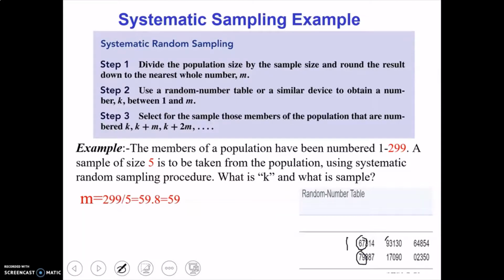I go to the next one. This is 93. This is not between 1 and 59. I go to this one. This is 17, and that number is between 1 and 59. So my K will be 17. So this is my K. K is equal to 17.